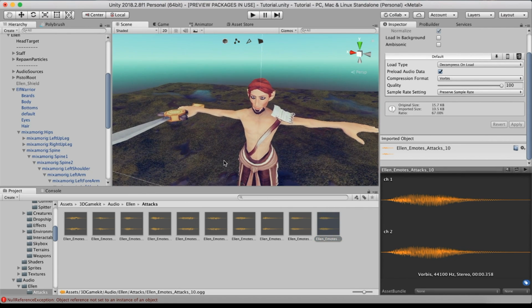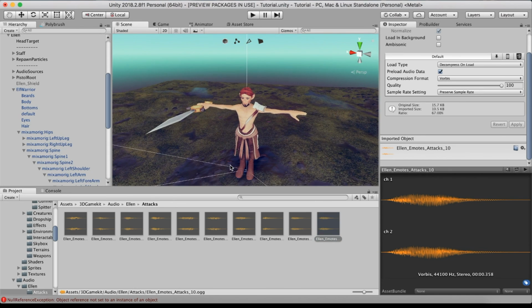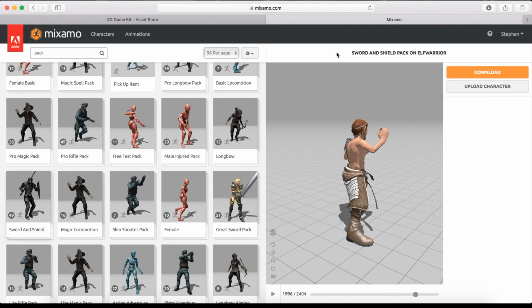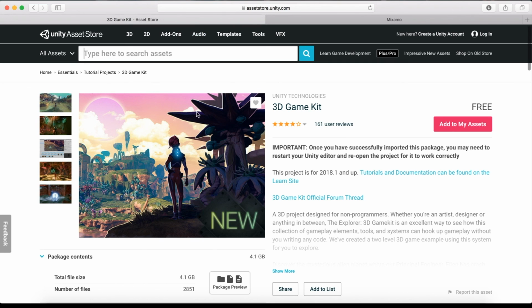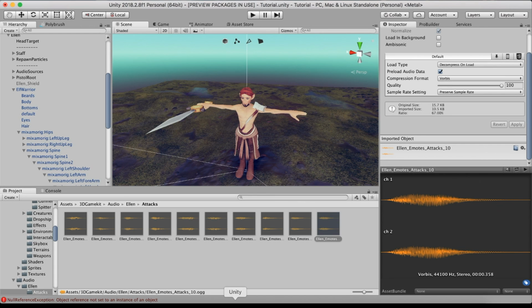But I hope that this tutorial has been helpful for you in utilizing the assets available to you through Unity, both the Mixamo and then of course this 3D Game Kit asset pack from the Unity Asset Store. But that's it. That's all I've got. I hope that this has been helpful for you.